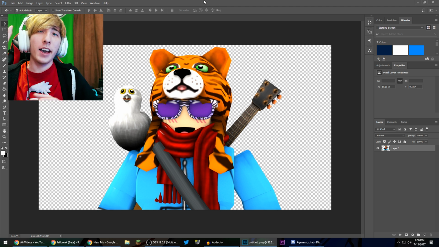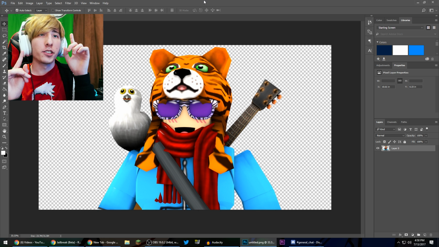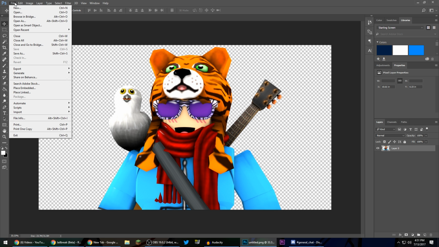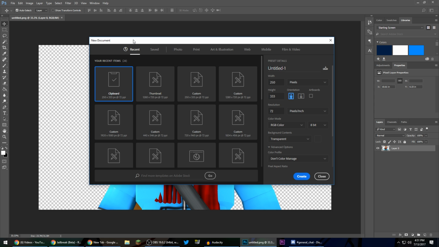I'm going to turn off the face cam, that way the whole screen's not cluttered and you can clearly see what's going on. So let's get started. Alright, so the first thing you're going to want to do is go up to File and New. And you're going to want to make a 1280 by 720p document.